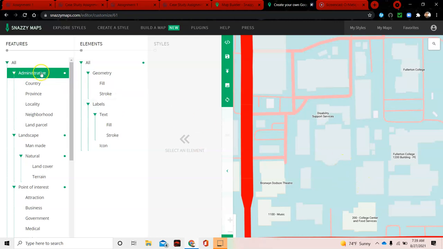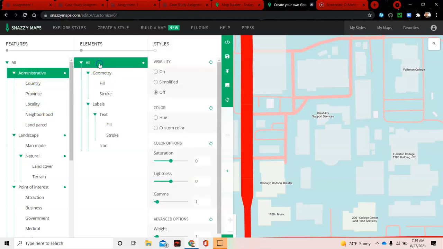This basically runs off of Google Maps. And so if you look over here, Google Maps will have labels and colors associated with country, province, locality, neighborhood, land parcels. There's a lot of information associated with that. So if I want to turn all of it off, I have it all off. But if I want it back on, or simplified, I can do that. Or if I just want the geometry and not the text, I can do that. And so I can customize how I want my map to look.